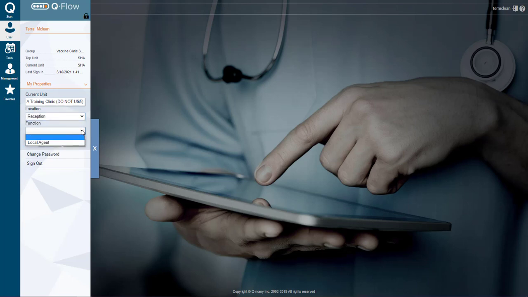Click on the drop-down in Function, then select Local Agent. At this time, we have only created the one function in the system, and everybody has the same access. The Service Console requires both the location and the function in order to work. Once you have all of your settings the way you need them, go ahead and click on Update. This will save those settings so that when you log in the next time, they will automatically apply.